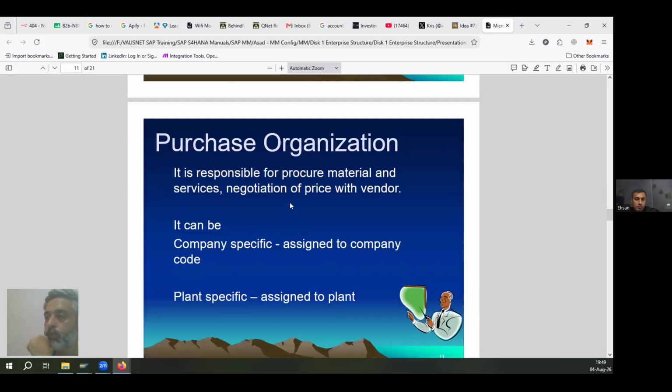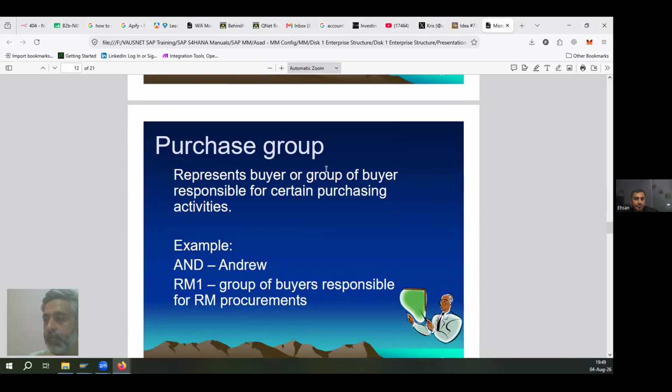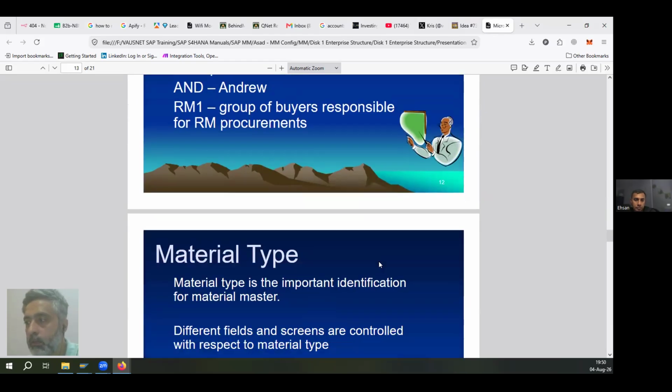Purchase org, I've already told you, this is basically responsible for procuring material of different categories. Okay. Purchasing group, it represents a buyer or a group of buyers. Like Andrew is one person for a small company who is a purchasing group in himself and is responsible. Or if the company is a bit large, has grown in size, it will have defined a separate group for raw material buyers, for other material, for semi-finished goods, and for other catalyst material.